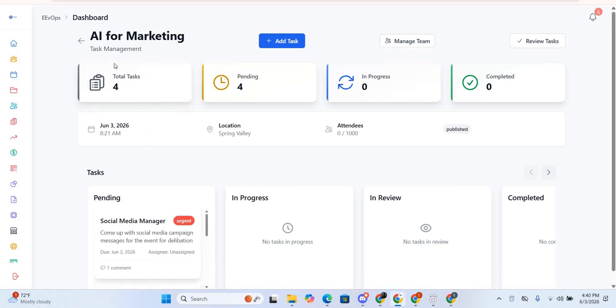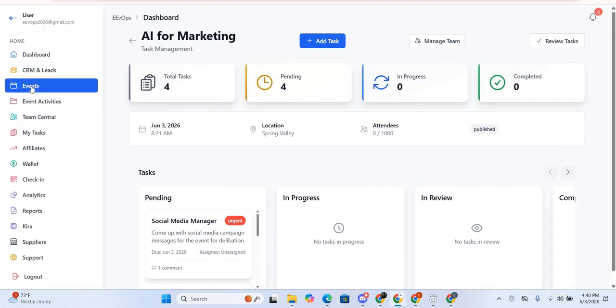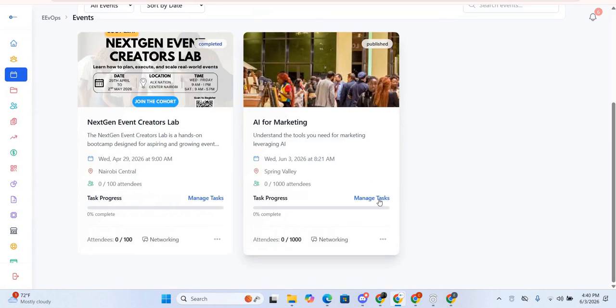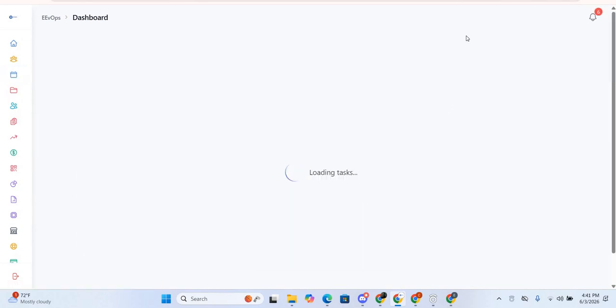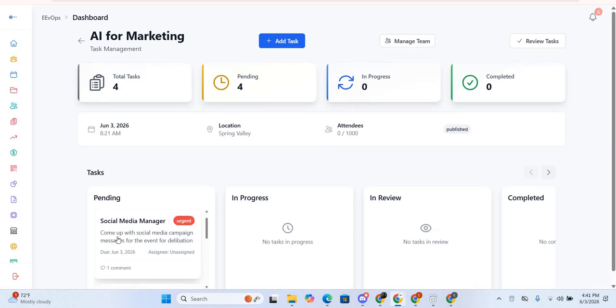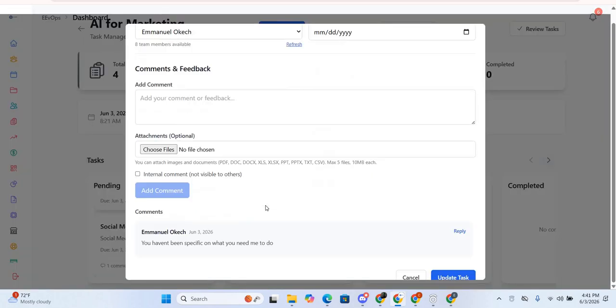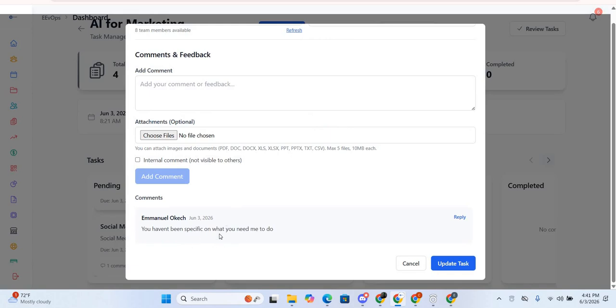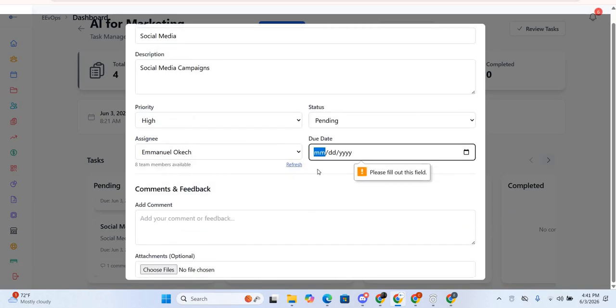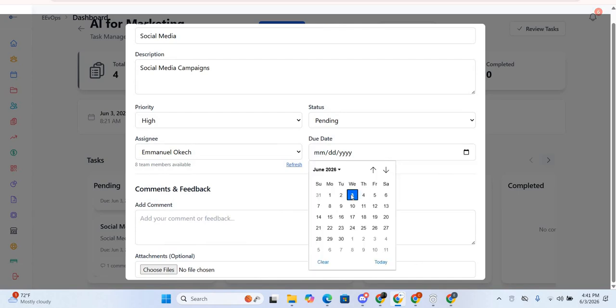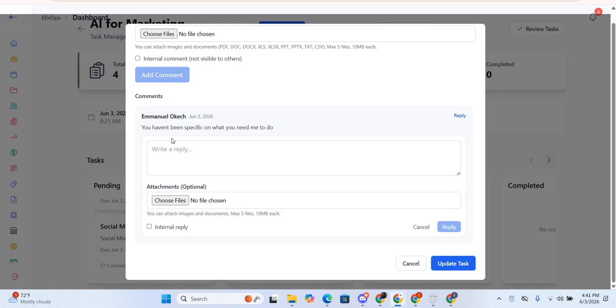Right. So when you come to your page, manage task, social media manager. So you will realize that there is a comment on that particular placeholder. Yeah. So when you click on that page, you will see Emmanuel's comment. All right. So you haven't been specific on what you need me to do. So you can reply to that comment. Yeah. You can reply to Emmanuel.